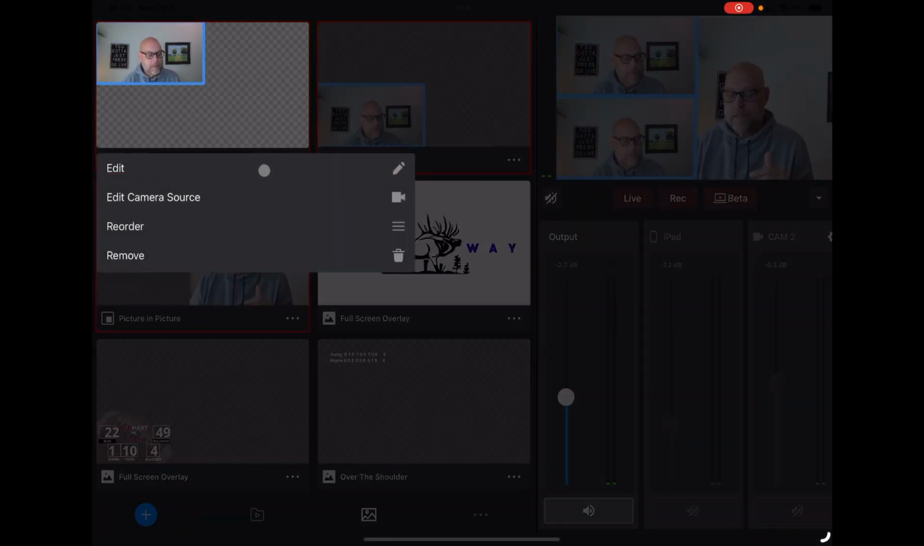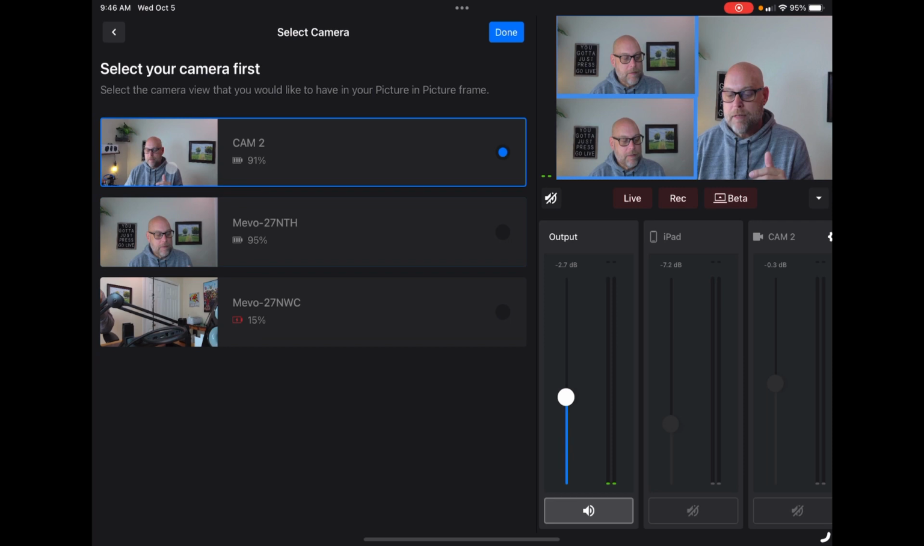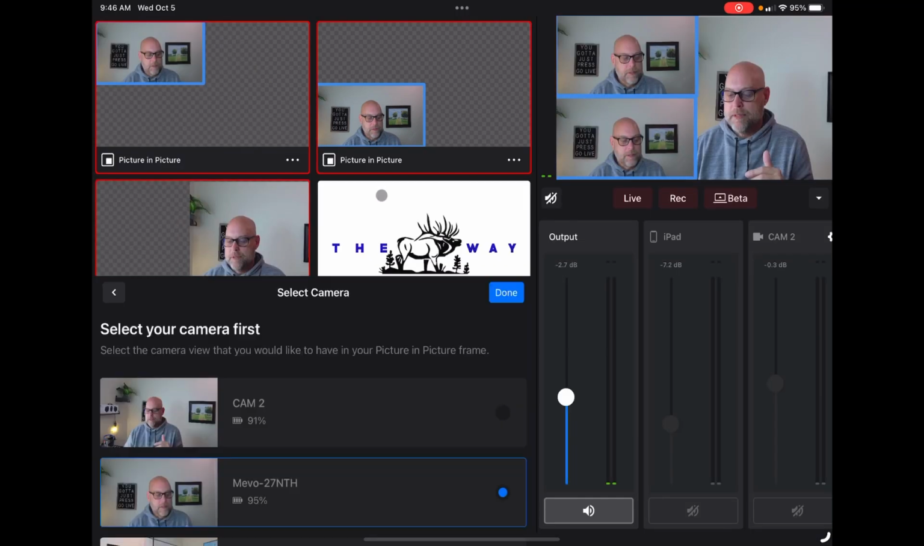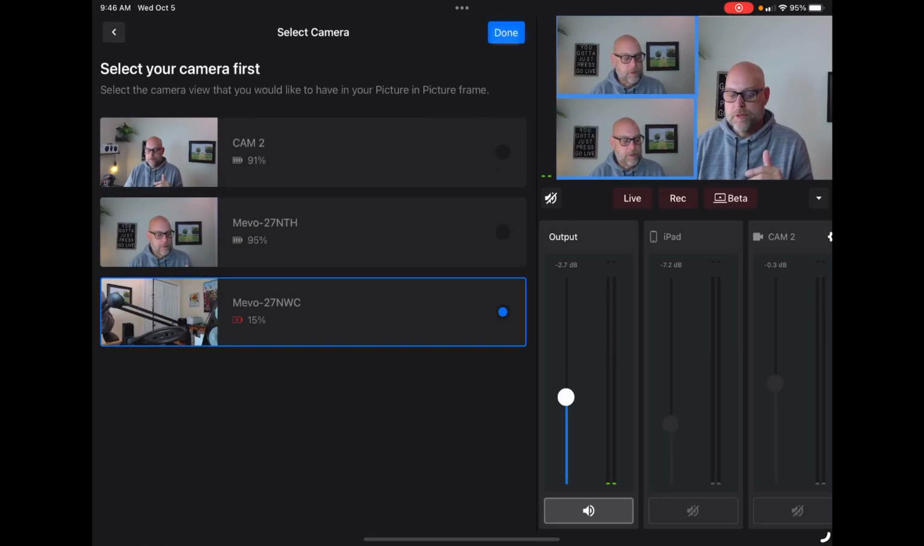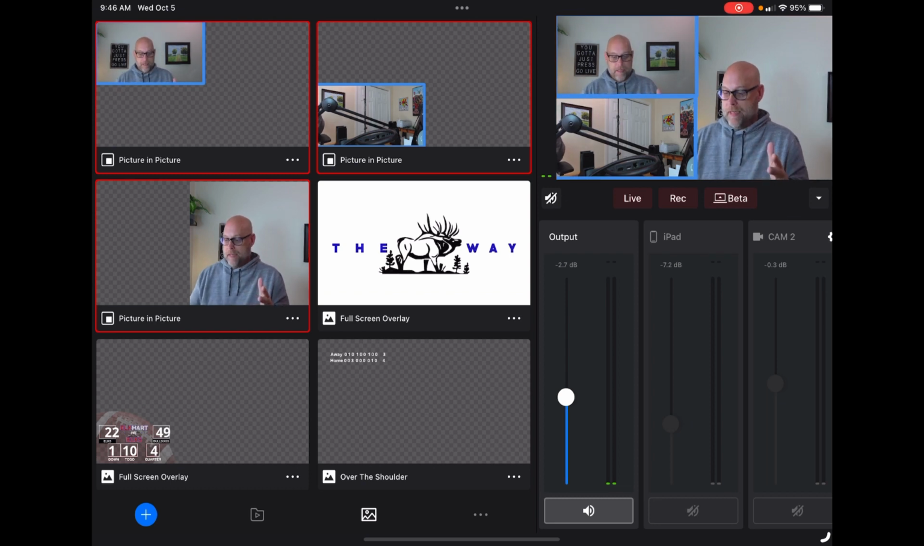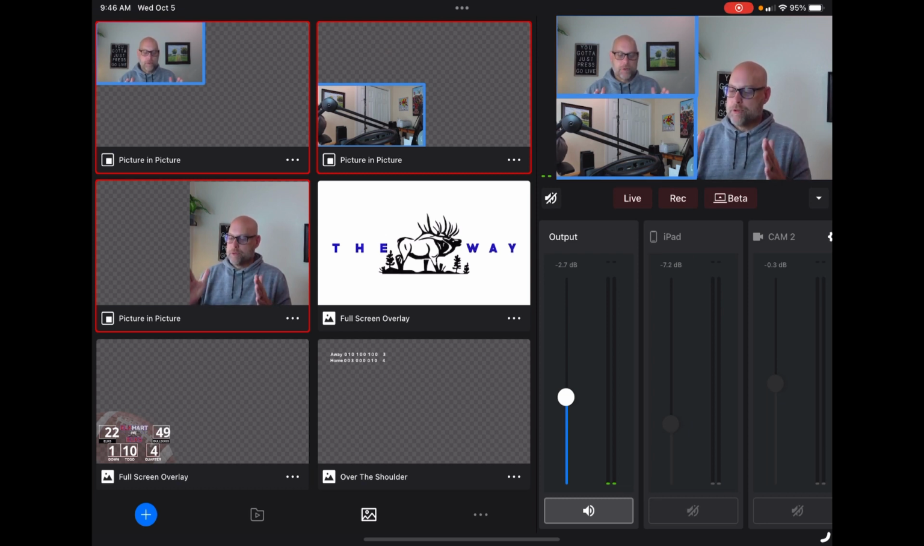Now, if I want to take this one, edit my camera source and say, oh, I want this camera source in there instead. And then I can have this one, edit this camera source, and I want to put this one in there instead. Now I have all three of my camera views pointed at my output, and I can stream three views. If I have three different people, if I have three different events happening on screen that I want to show all the time, I can run it just like this.